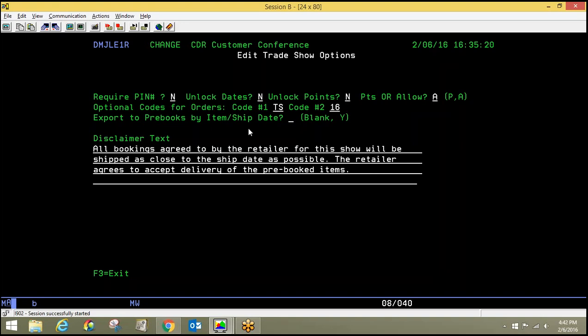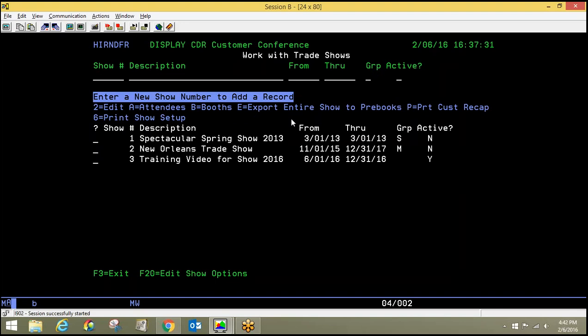One other option is what level of detail you want to export the pre-books with. Do you want to create the booking, have the booking create a separate pre-book order for every customer, every item, every ship date, or do you want to combine those somewhat? I suggest you start with blank and see how that works for you. Yes, will give you a lot of pre-book orders, which is okay. Just that's a distinction in there. And then there's a little legalese, a little disclaimer that can appear at the bottom of a recap for a retailer. So I'm going to press enter and confirm those choices there.